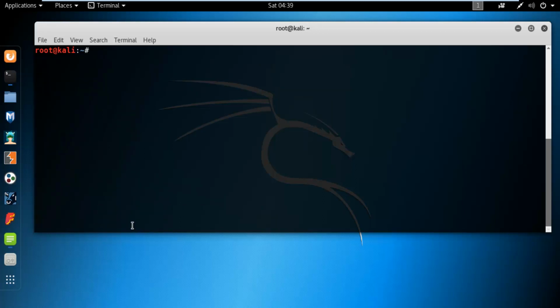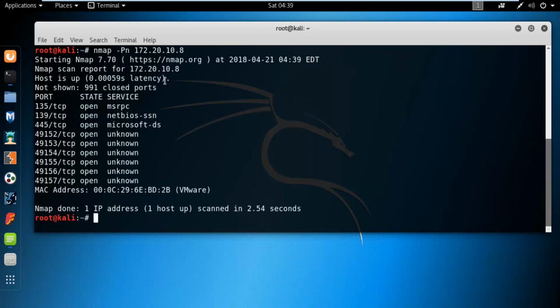So these all are the commands available inside the Kali Linux operating system, right? And if you try nmap -Pn and the IP address, it will look the same, but actually internally it is not the same. It is showing this host is up, but it is not pinging actually, right?